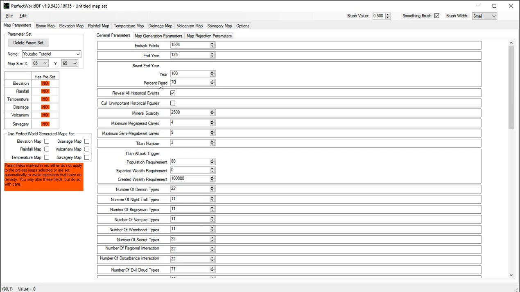So starting at year 100, it will check. I was wrong on my percent dead. It will start checking after year 100, and if 70% or more of the beast population has died, it will stop the world generation. So that is something that is very useful to make sure that your world is a little bit more realistic.